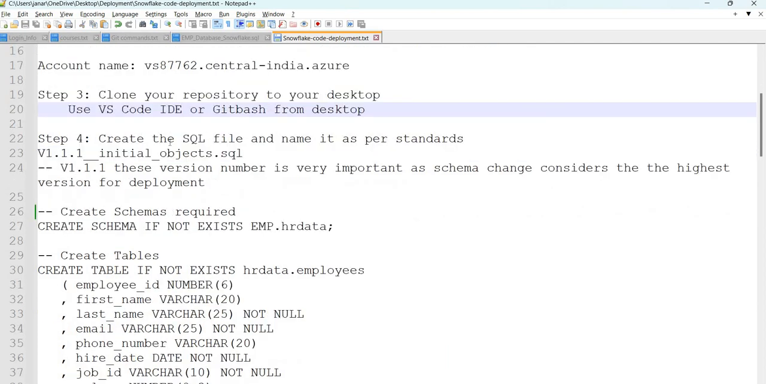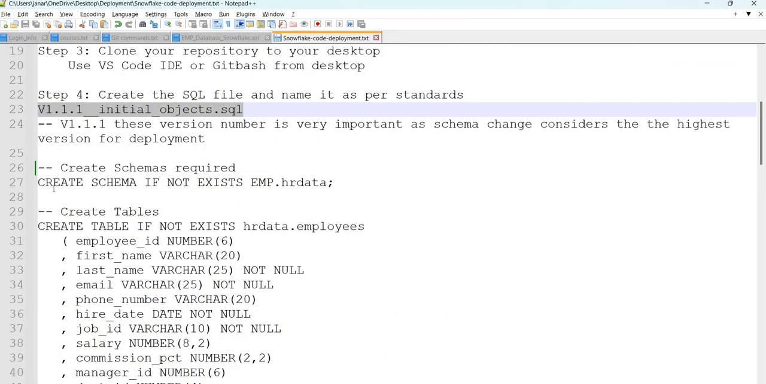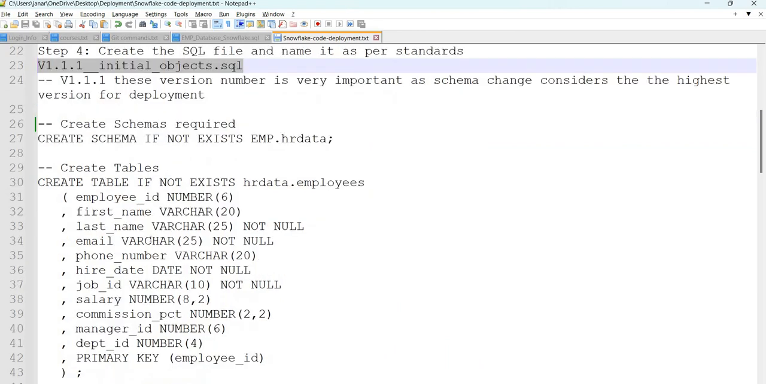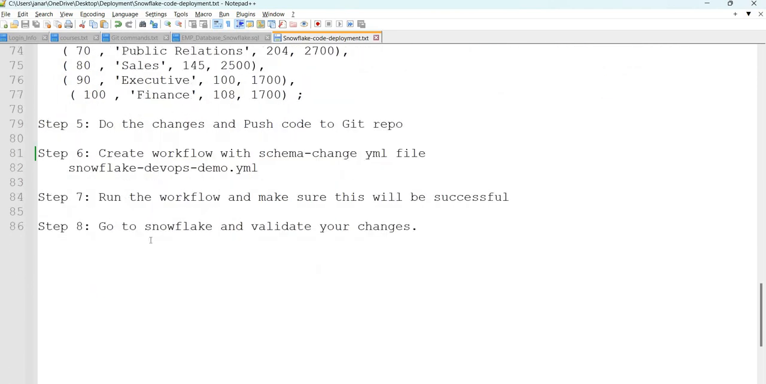Then, if you want to deploy your code, first of all you have to create a file with the code. So I am creating a file like this. I'll explain the naming convention later. I'll be putting all my Snowflake objects code in this file. This will be my code. Once these changes are done, push your code to the Git repository. I just explained how to push the code after making the changes. I will show that practically.